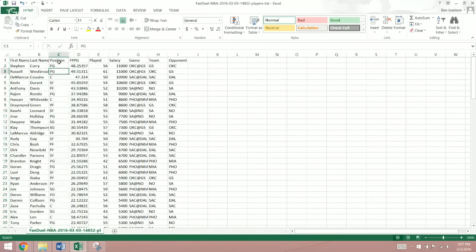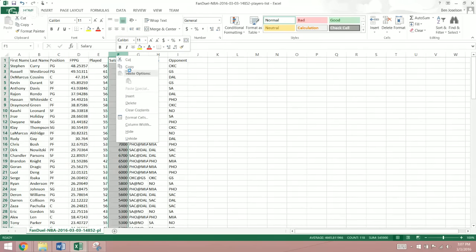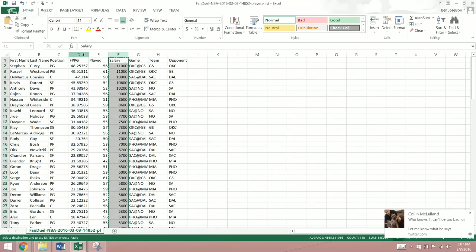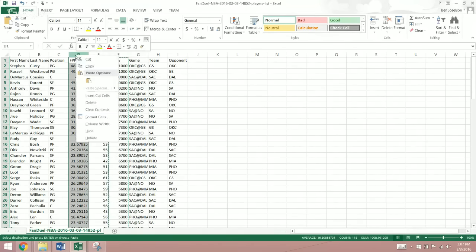All right, so now we know we want position here, but what's missing that I like to have next to the name? Salary, right? So we'll do the same thing. Right click F, go to cut, and then let's see. Sometimes I'll put it here, sometimes I'll put it here. It really depends. It doesn't really matter though. So for argument's sake, let's just throw it right here in front of the fantasy points, insert cut cells, boom.